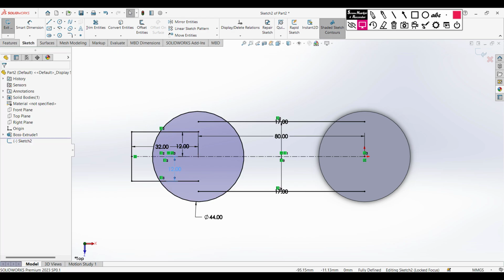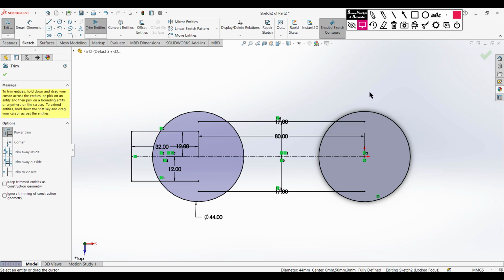Okay, all the dimensions are repositioned. Let's go back, so we need to close this side. For that, I'm selecting this previous circle line and selecting convert entities, so it will convert this line to a line. Okay, now select the trim entities and trim all the unnecessary lines that we don't need.